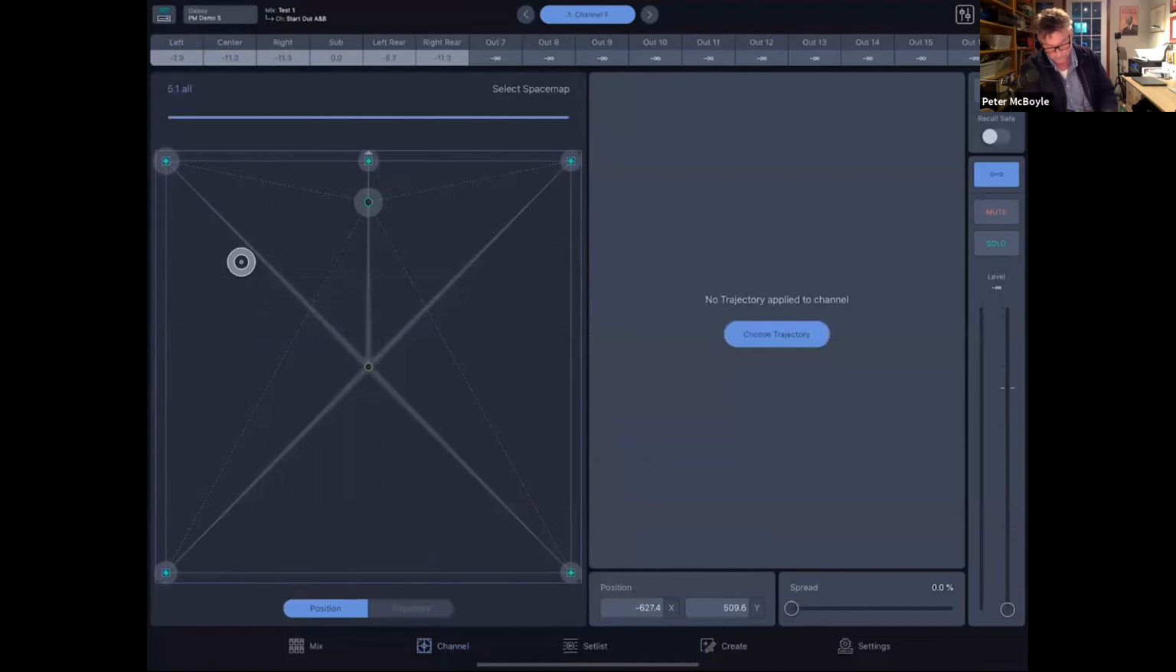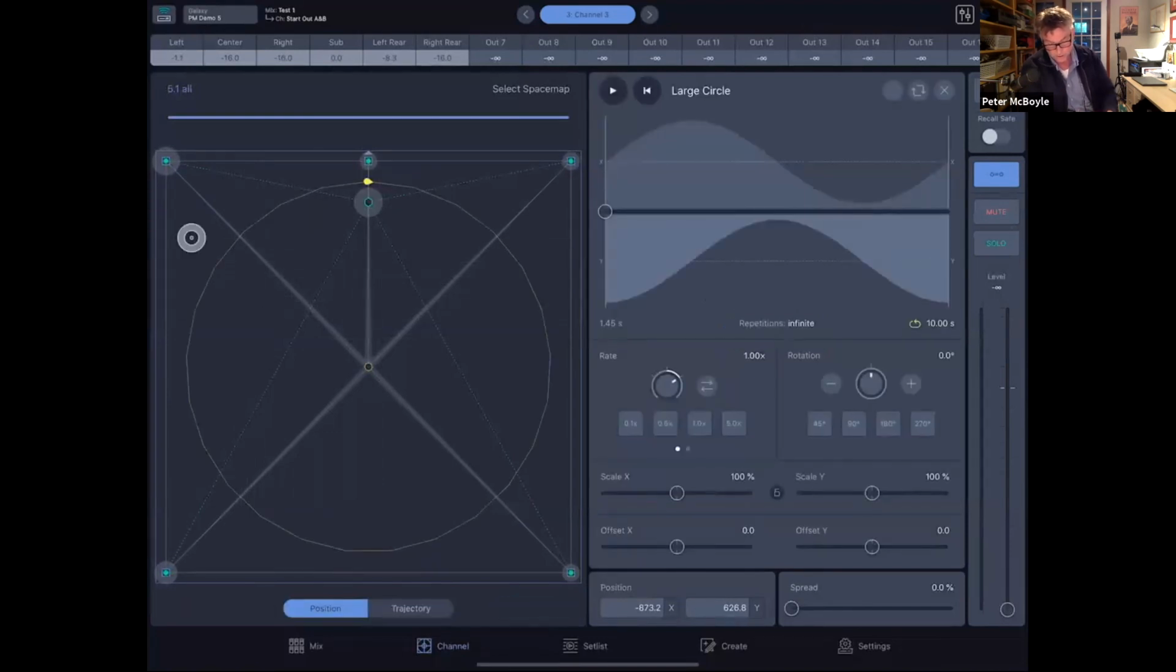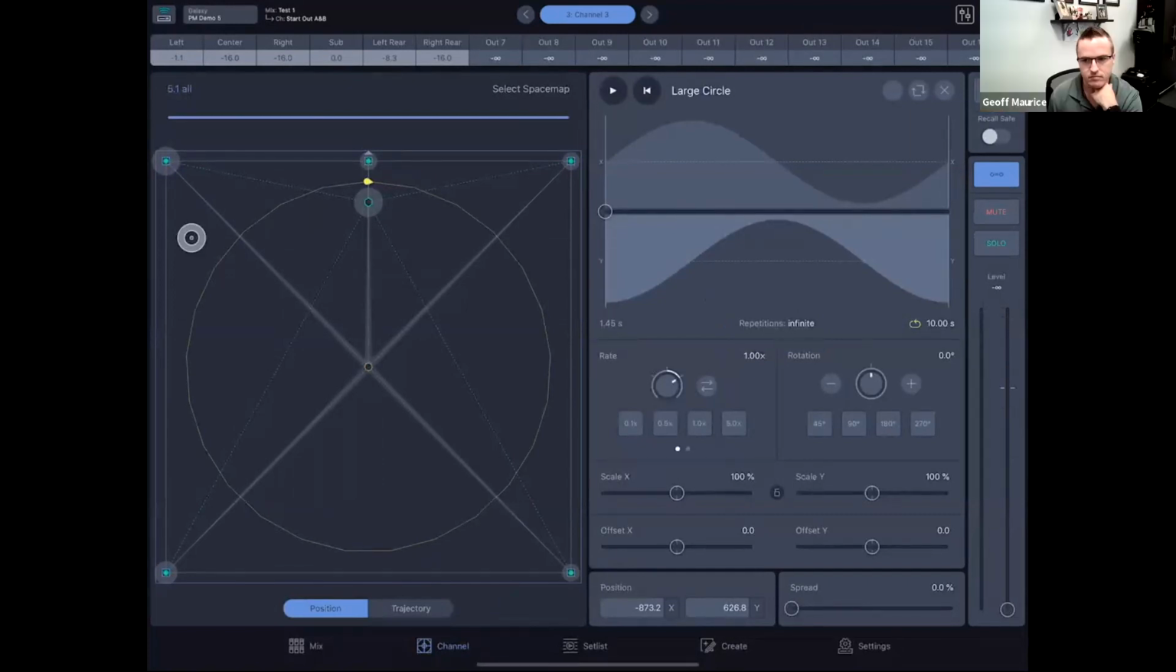And once we have a trajectory loaded, there's information on the right side that shows you. Let's see, do I have a trajectory loaded? Yeah. So there on channel 3, you can see the details about the trajectory as well. So you can edit certain parameters and play with that, which we'll get back to in a minute.